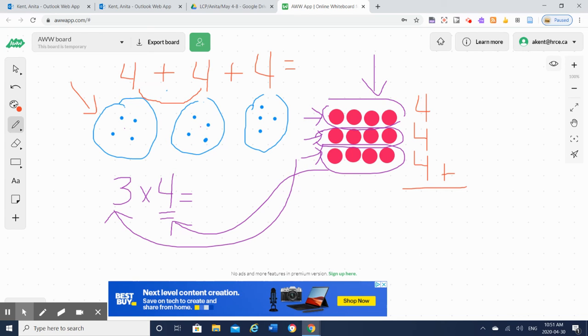That's my doubles, that's 8. And if I add 4 more, then I get 8 plus 4 is 12. So 4 plus 4 plus 4 is 12 too. So 3 times 4 must be 12. So this is how we show repeated addition.